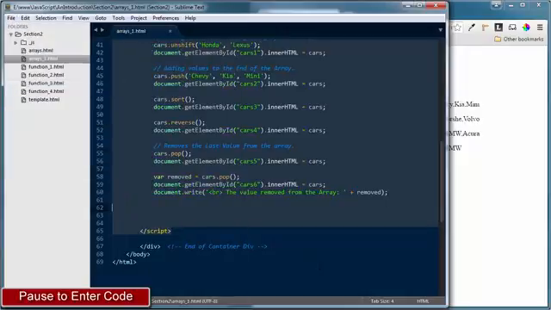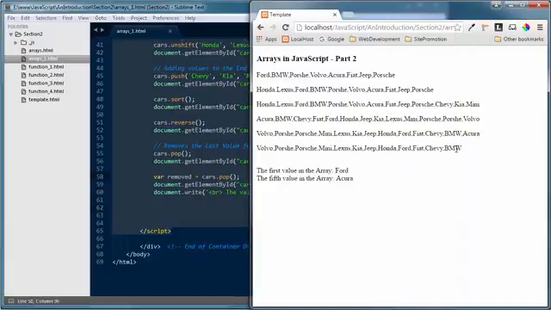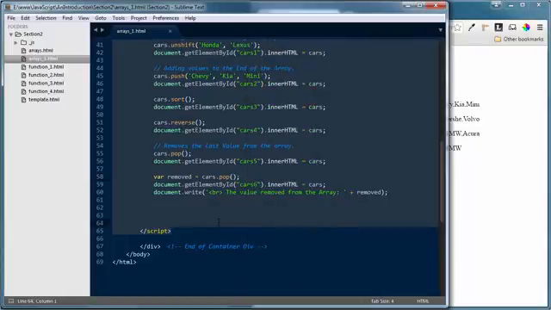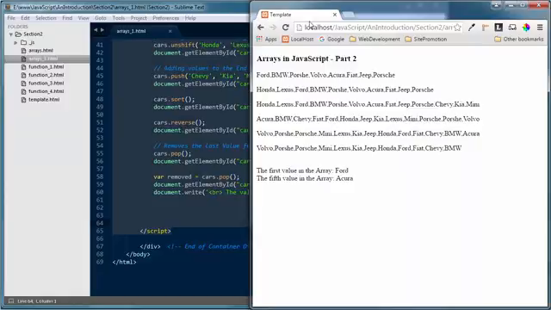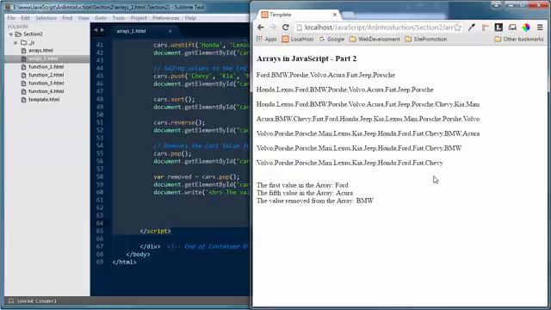Great time to pause if you want to type it in, because now what I'm actually going to do is reprint the values of the array, but I'm also going to assign a value removed from the array. In this particular case, it should be BMW, because that's the last value in our array. So let's go ahead and save all the changes, refresh our browser window, and you'll notice now we've removed BMW, and it tells me the value we removed from the array is BMW.